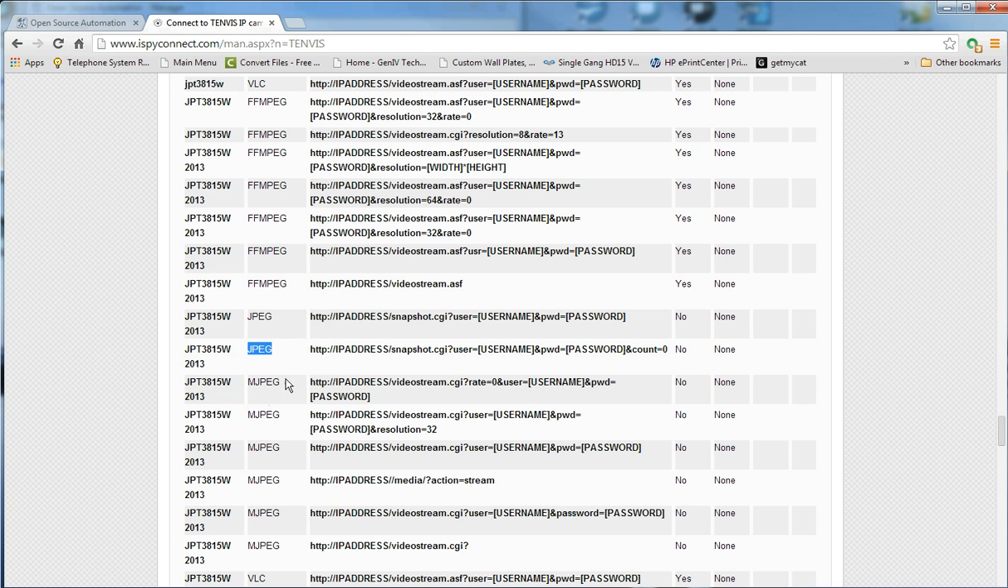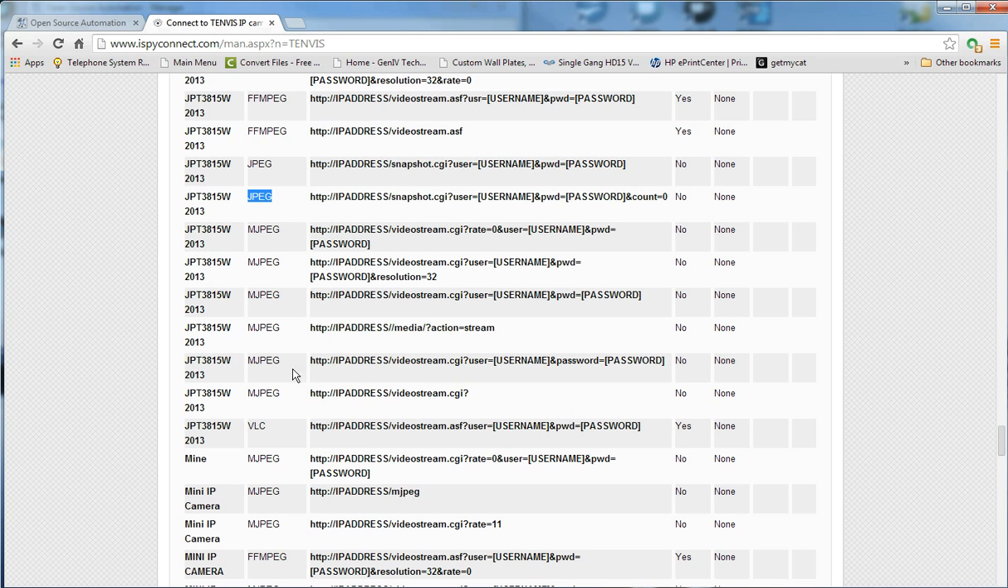So, with that said, I'm going to look down here. Here's my model, and you'll notice there's 6 different MPEG stream possibilities. You may need to try them all to find the one that works best for you. Some of them include resolution, some include rate, some are a completely different control URL altogether. So try a combination of them all until you find the one that works best for you. I know for a fact that this one right here works for me.